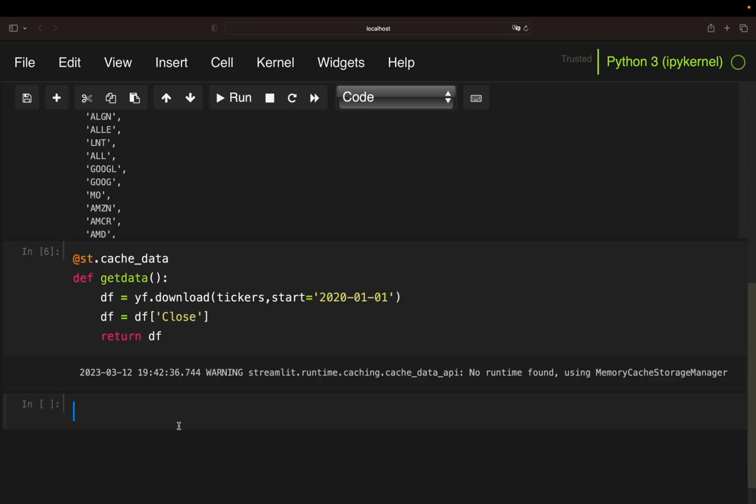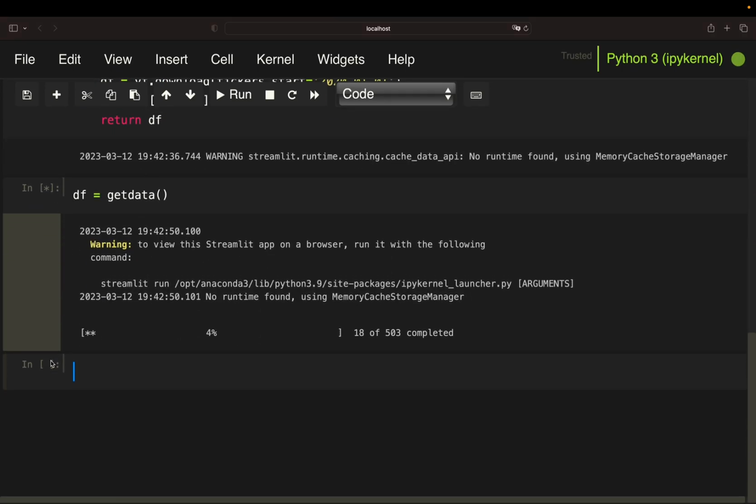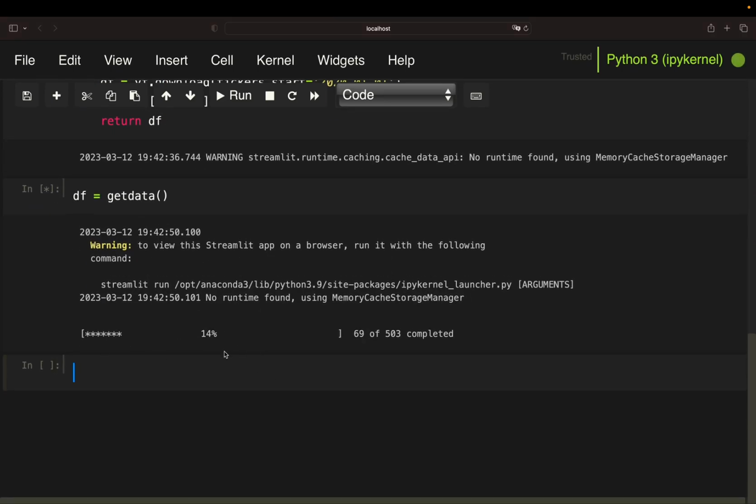So you're getting a feedback here, no runtime found and so on, not important for now. So here I'm calling the function, so storing that in df, calling get_data. And while this is running, so you see the price pull is running for all those ticker symbols. While this is running, we are already designing the dashboard a bit.